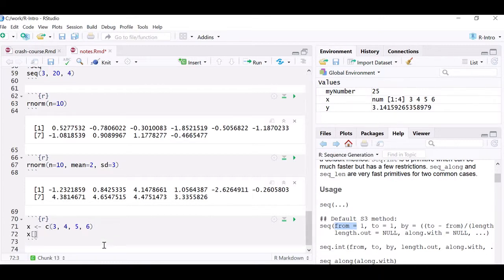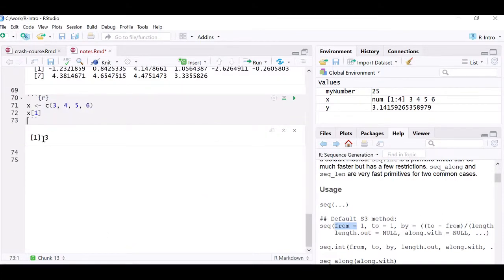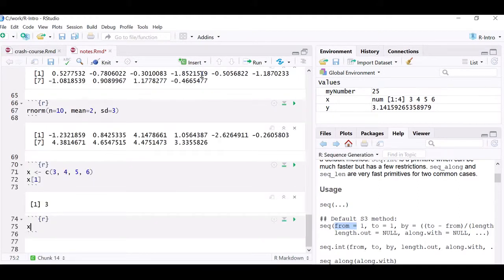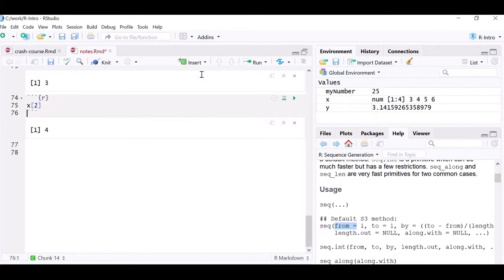If you wanted to print out what is contained at any particular position, any element in this vector, we can type a set of square brackets after our vector and type in a number, say number 1, and this will print out 3 because 3 is the first element in this vector. And in a similar way we can type x square brackets 2 and x square brackets 3 and so on.